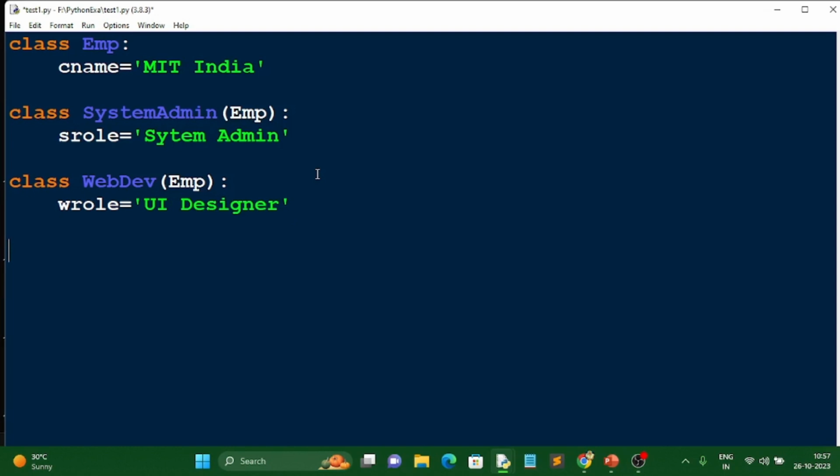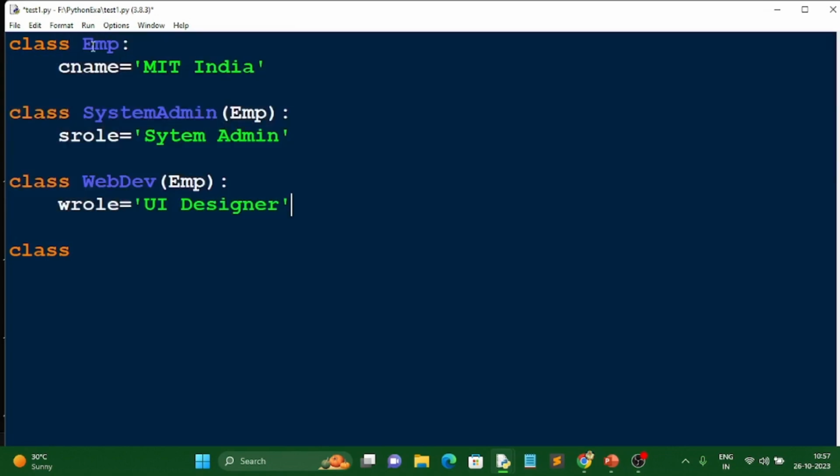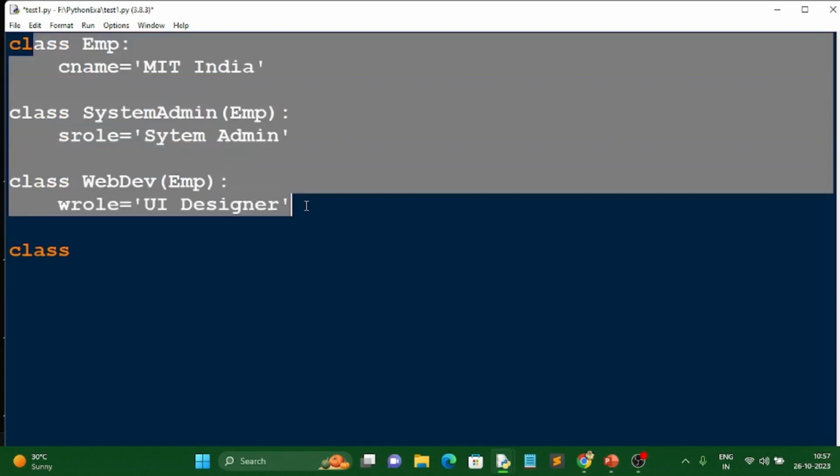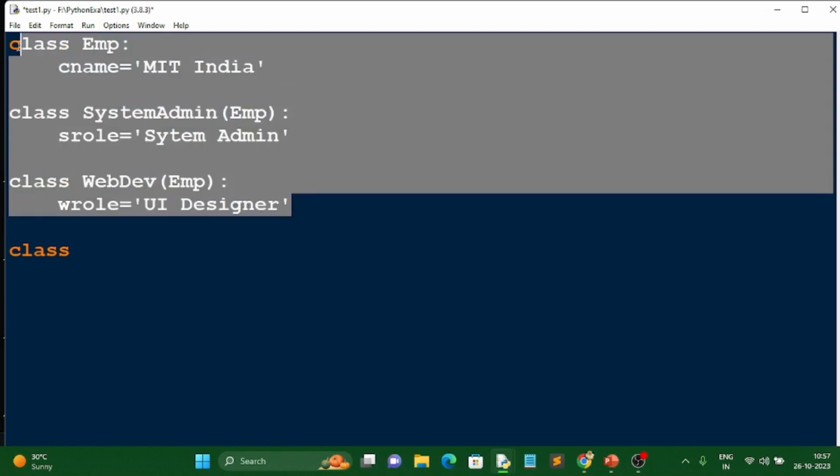Then I'll take another class. If you look at this much, it looks hierarchical, right? Because there is only one base class, and there are 2 child classes or derived classes. Both are accessing the only one base class called EMP. So this selection looks like hierarchical inheritance. There is only one base class but multiple child classes. This is exactly the opposite of multiple inheritance. In multiple inheritance, we have multiple base classes but one child class. But in hierarchical, there is only one base class but multiple child classes.